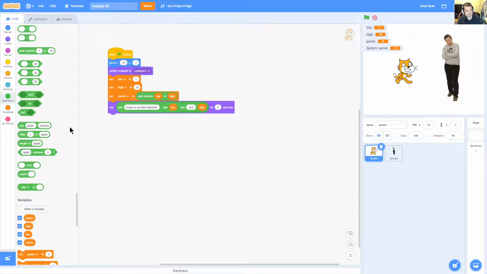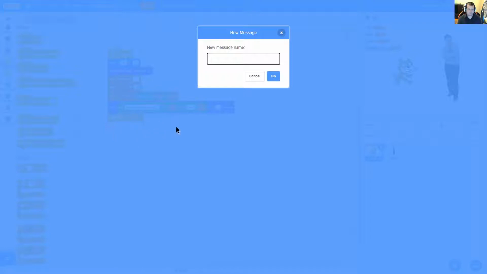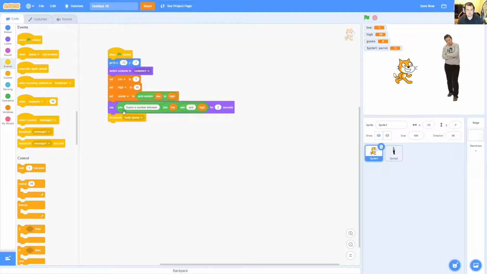Awesome. All right, now I'm going to go into events, and I'm going to grab the thing called broadcast. Don't grab the broadcast and wait, just grab broadcast. Click on message 1. We're going to change this to make guess. It is important to name your things in a way that makes sense. Guess a number, make a guess. Okay.